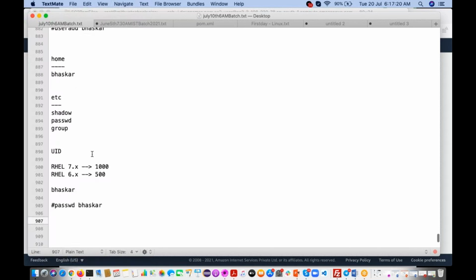Okay. So here, once we set the password, interview question. This is the interview question. Where is that password going to be stored? Passwd file, shadow file, or group file? Narsimha Reddy is saying passwd. Many people are saying passwd file. Vishnath is also saying passwd file.